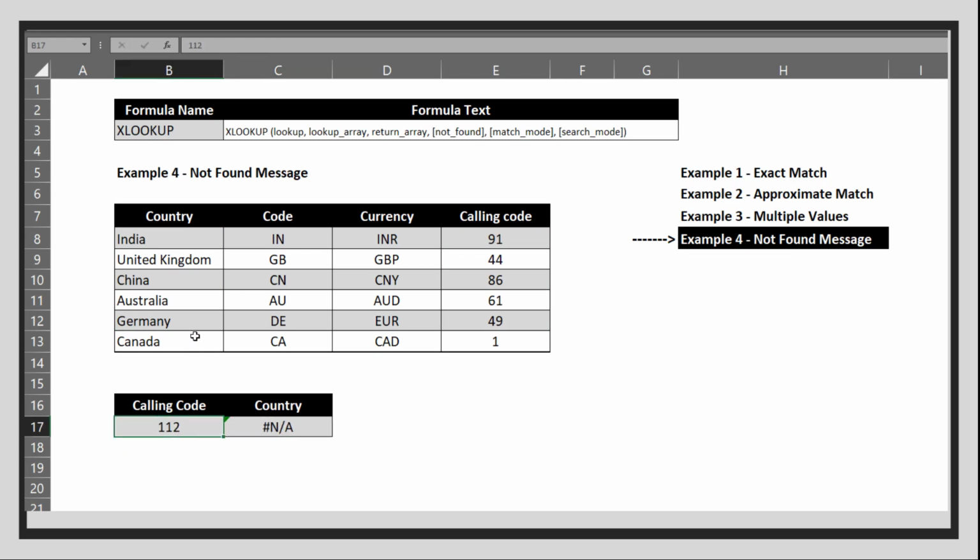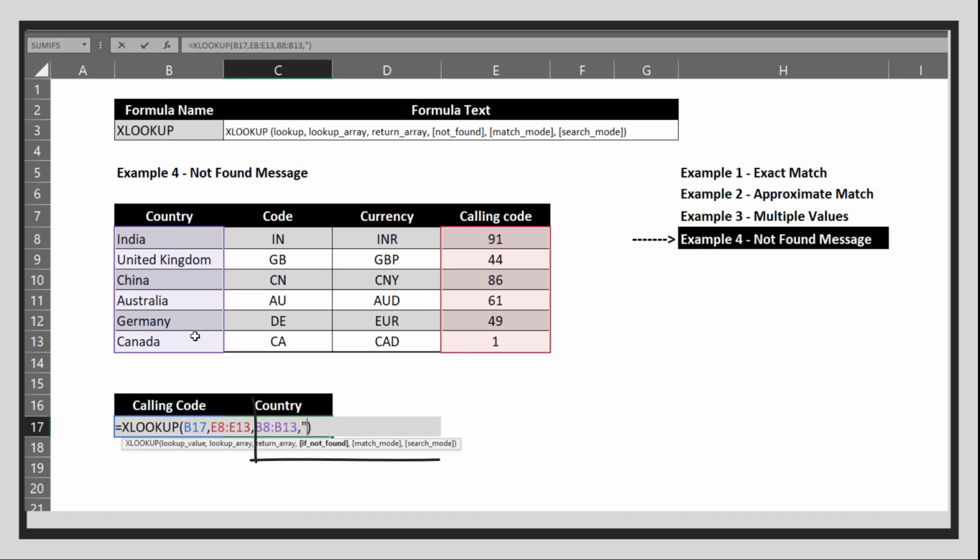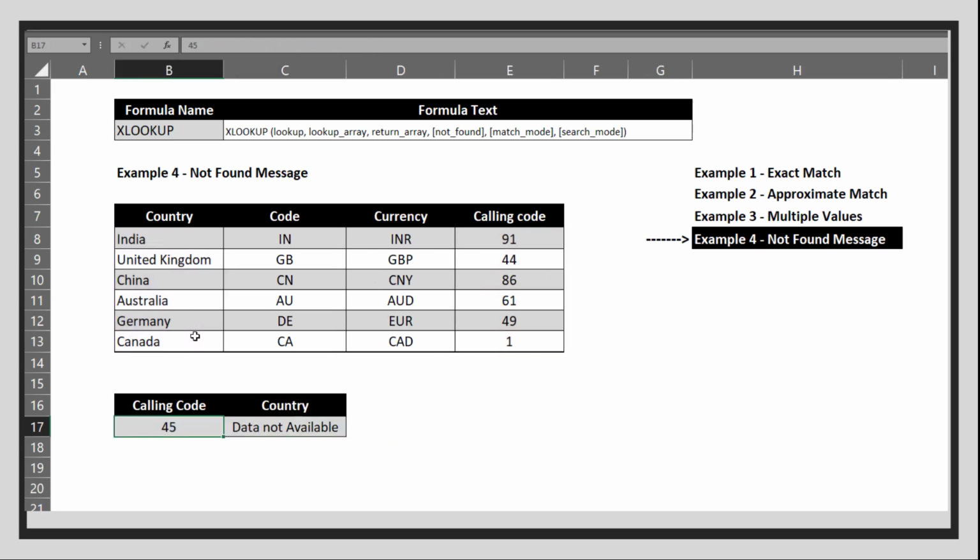Now we will edit the formula and in if not found, we will write our desired value in double quotes. I will write, data not available. Now if XLOOKUP couldn't find our lookup value, it will return data not available instead of NA. You can also do this with IFERROR, but this is built in within the XLOOKUP formula.